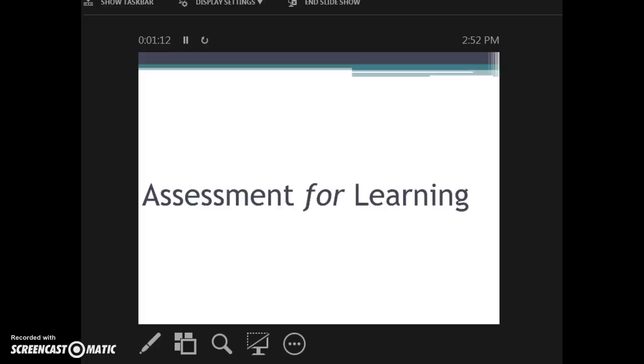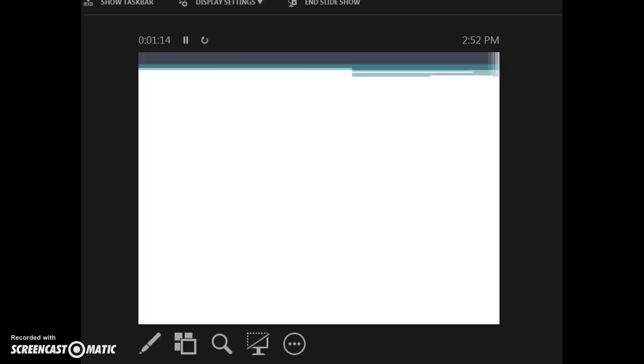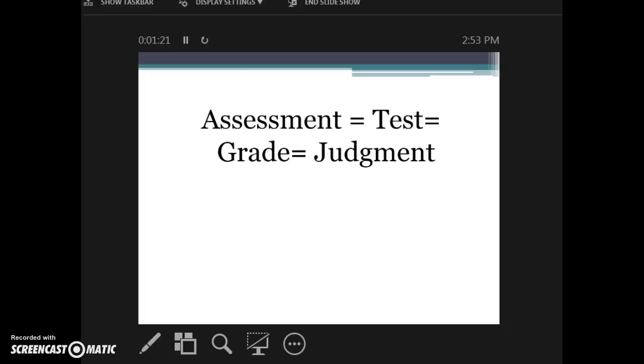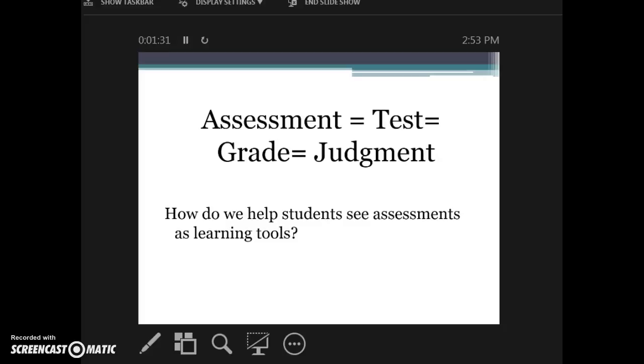So let's get started. With the formative assessment process, if it's going to be very effective, one of the key things we have to do is try to help our students and ourselves understand that an assessment does not have to be a judgment. The assessment should be seen as a learning tool. So one of the things we have to think about as teachers is how we can help students see the assessment as a learning tool.